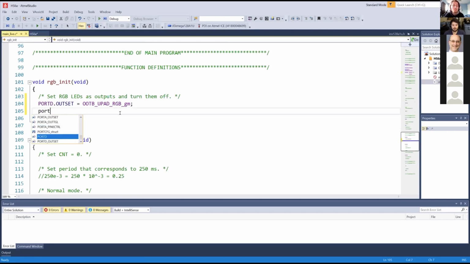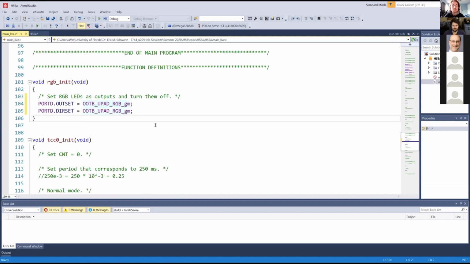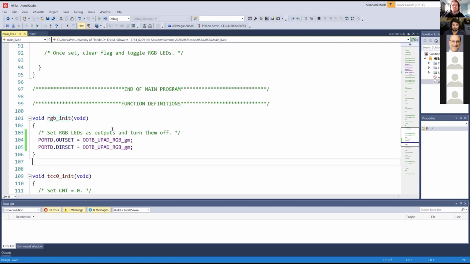Yeah. We're going to set the output values high because they're active low. We've done this a million times, and then we're going to do outdir dir set equals, and then we're just going to use the same thing. We're setting them all to be outputs, or setting them all off and then to be outputs. Just like before. That's all we care to do for init.